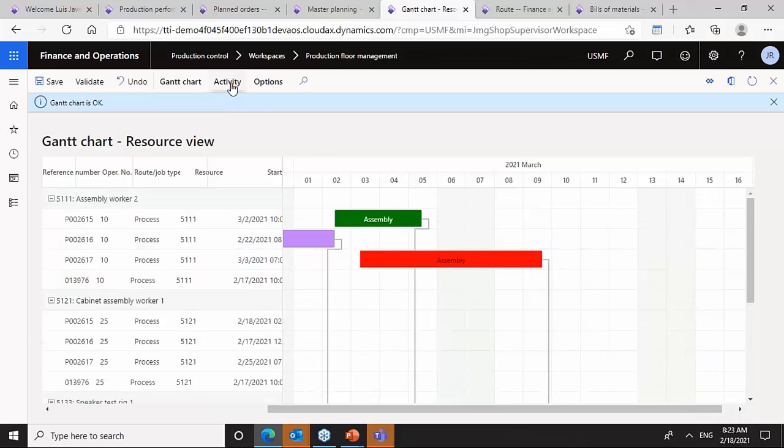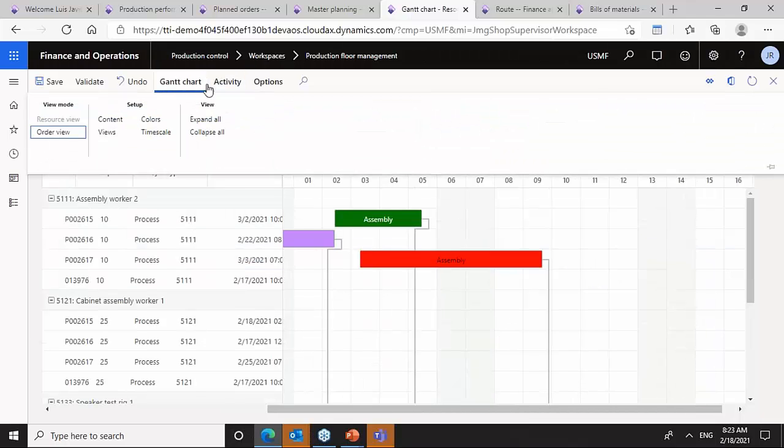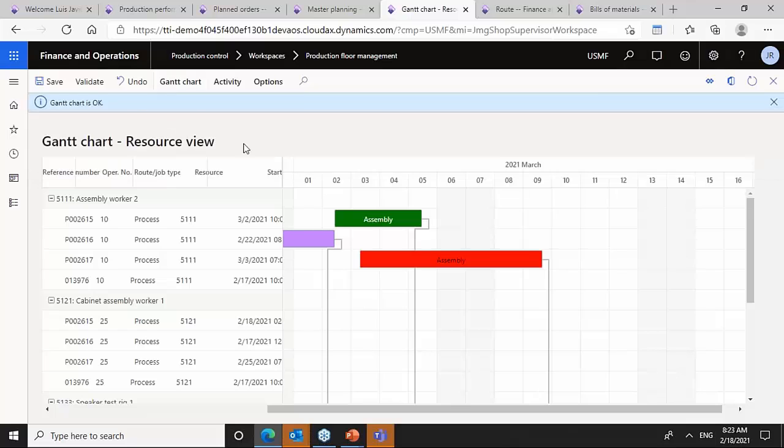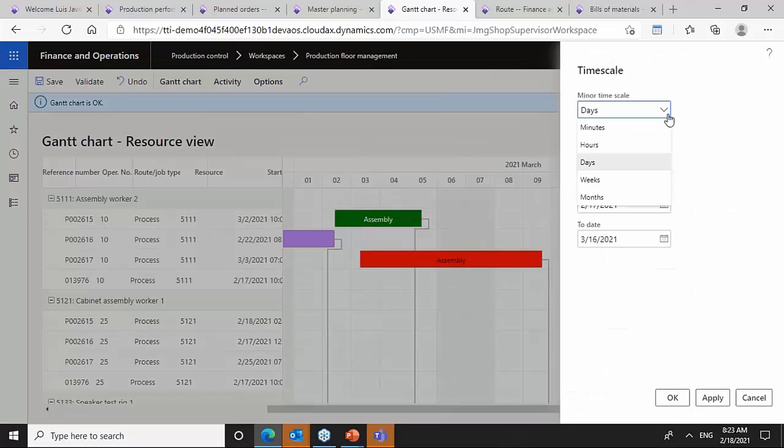So the way we see this Gantt chart at the end of the day, it's going to be, for example, time scale. Do you want to see this by days? Do you want to see this by hours? Do you want to see this by the minute? Depending on the type of production that you do have, right? And the length of your process, well, this will adapt to that need. Okay, I am just looking by days since my route is by dates and it's kind of easier to see.